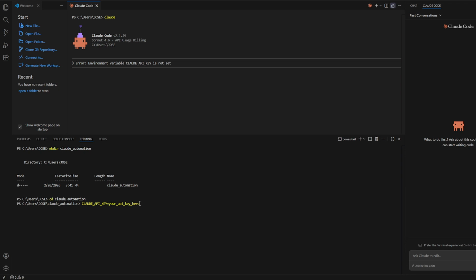Next, you need to load the API key in your code. For Node.js, include require('dotenv').config() at the top of your script and access the key using const API_KEY equals process.env.CLAUDE_API_KEY. For Python, use from dotenv import load_dotenv, followed by load_dotenv(), then API_KEY equals os.getenv('CLAUDE_API_KEY').